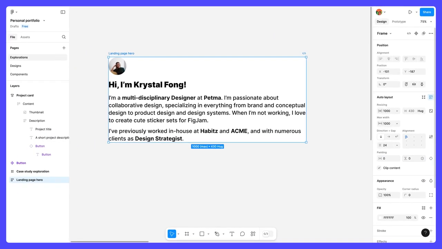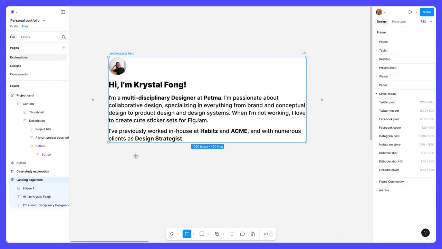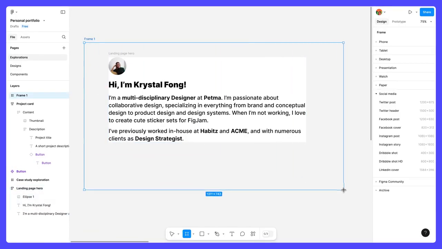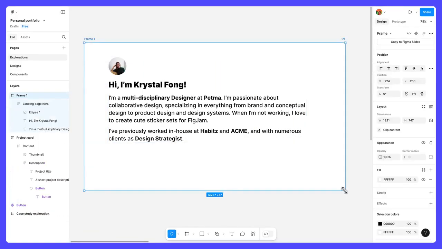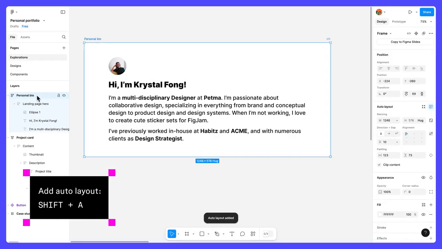Next, we'll add the container frame. Use the frame tool to add a new frame around the landing page hero frame. Rename this new frame to Personal Bio and apply auto layout to it.